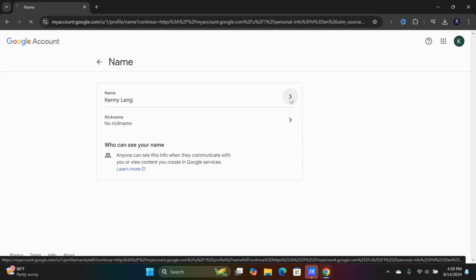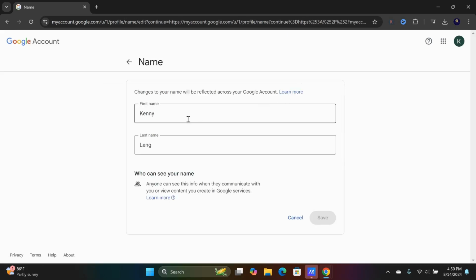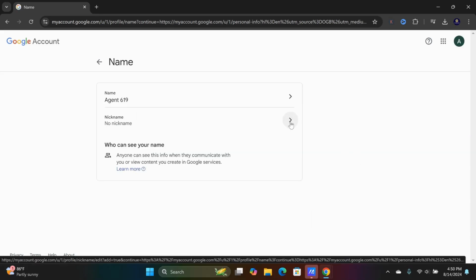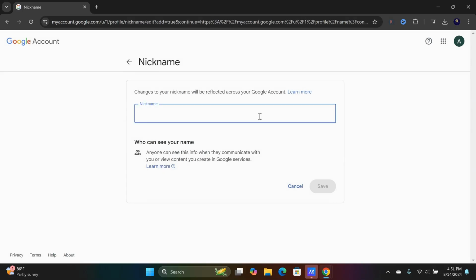Now, you can change your display name here. For this example, I will change it to Agent as my first name and 619 as my last name. Click on Save. Keep in mind that this new change will display across all your Google accounts such as YouTube and Gmail. I am also going to add a nickname called Mr. Sneaky.